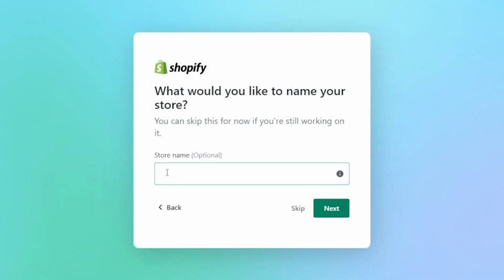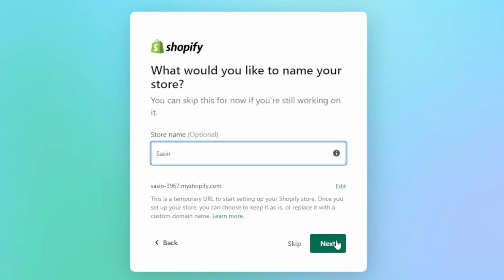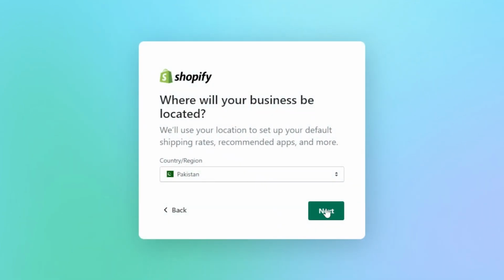After that, we have to give our store a name. So here you will give your store a name. I'm just going to quickly add the name here. Then you're going to click on next. You can see it will also give you a domain name, which is going to be with myshopify.com. Click on next. Now you select your region.